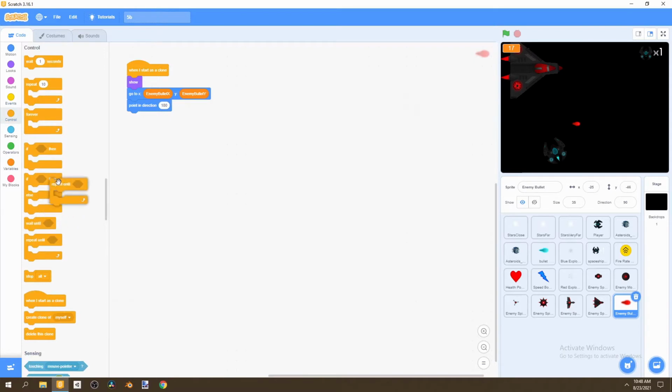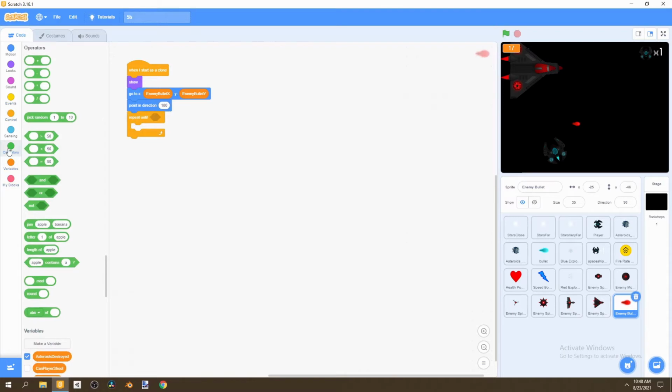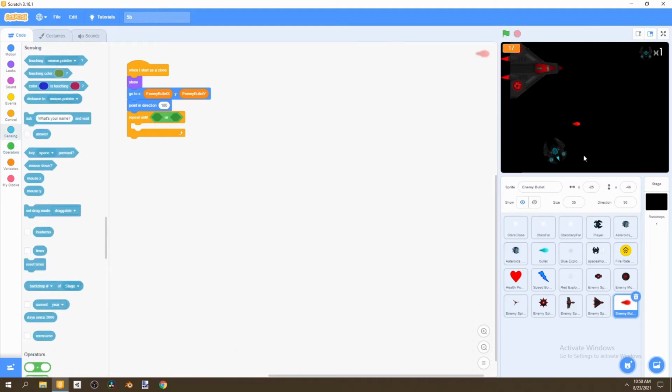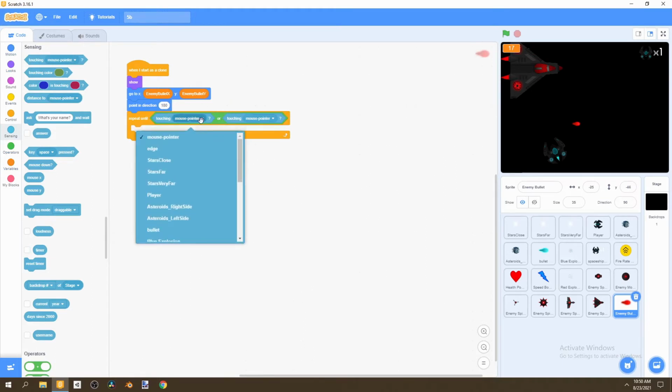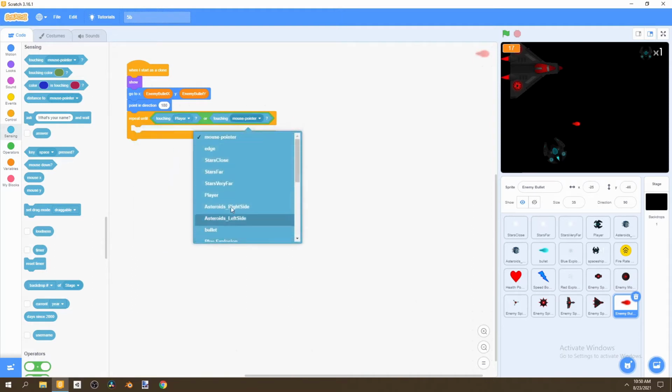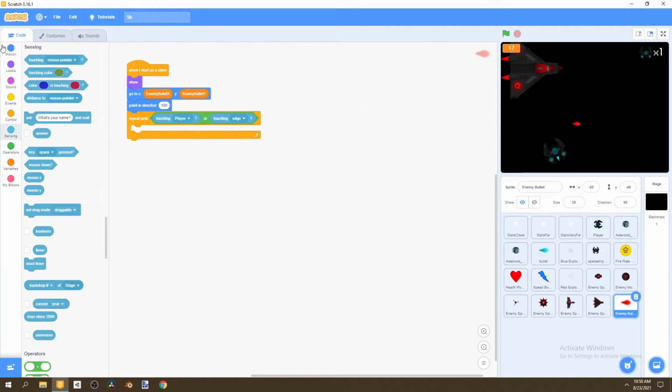Then we'd select the repeat until loop and put it right under the point in direction. And then we'd go to operators, and then we'd select the OR operator and put it right here. And we'd want to see if we're touching any 2 things. So we can go to the touching block and place it in the first slot in our operator and place it again in the second. So then we would state if we touch the player or if we touch the edge of the screen, then we can stop what we do in this repeat until loop.